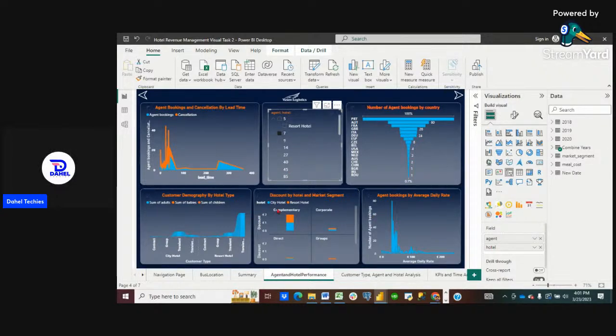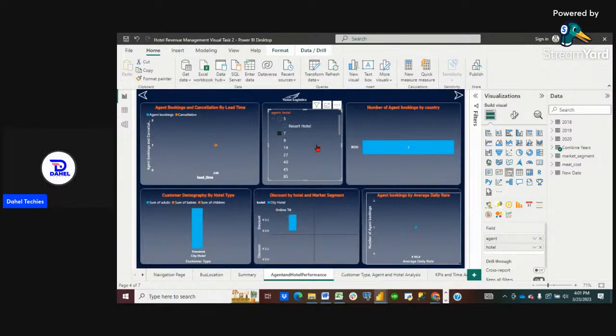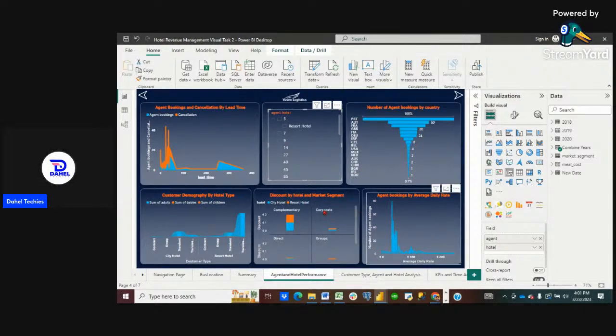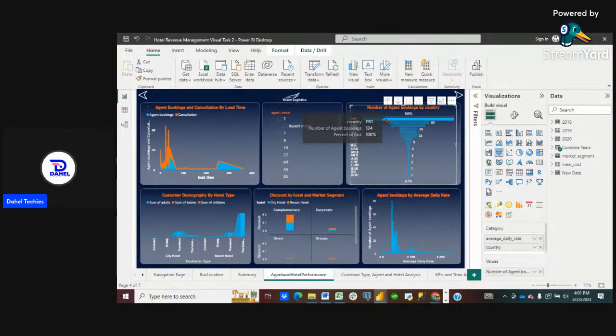The reason I was able to achieve this was basically because of what I created in the model view. I was able to create a connection or relationship between one thing and the other. So you could see the number of agent bookings by country, and perhaps PRT, that's the name of the country there. If you want to check the number of agent bookings, you just check how interactive this visual is.